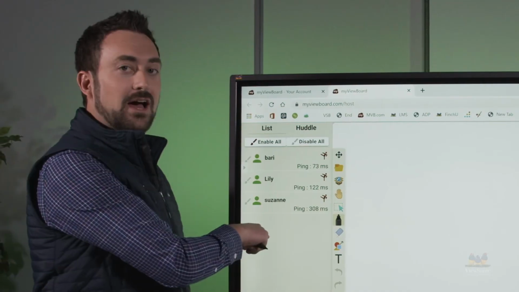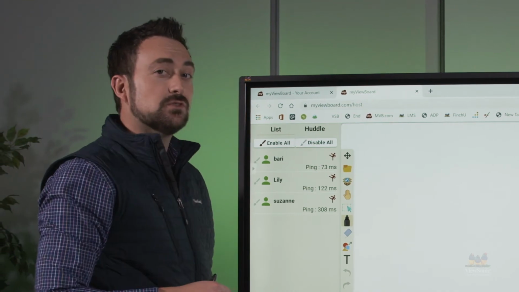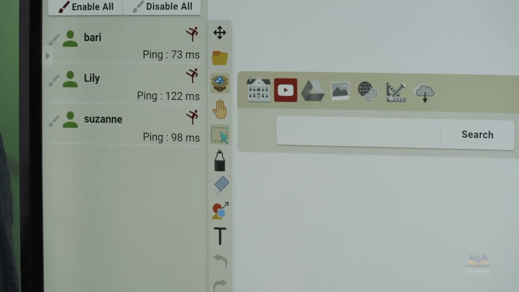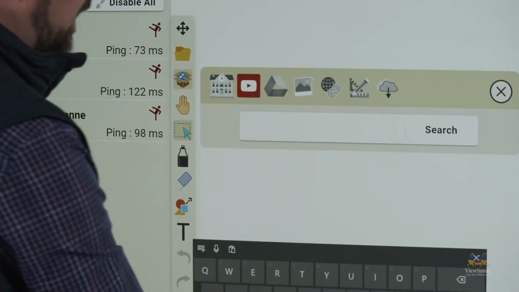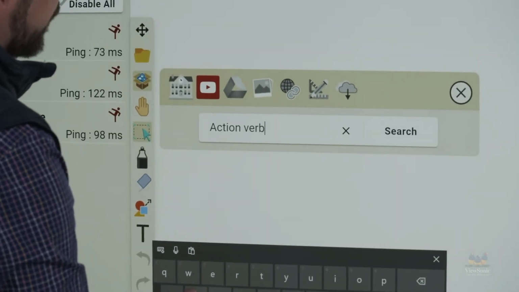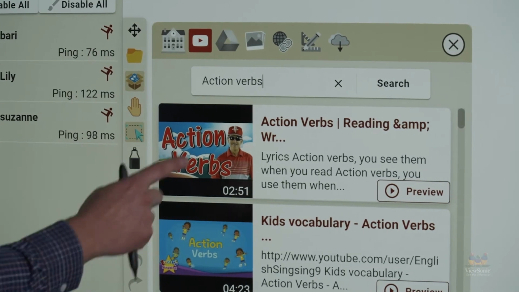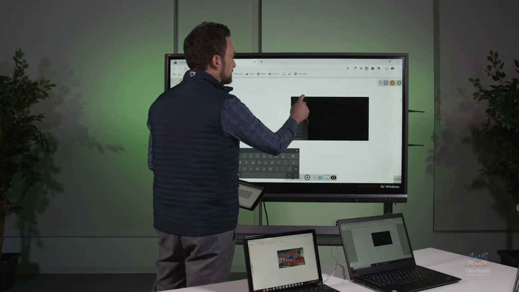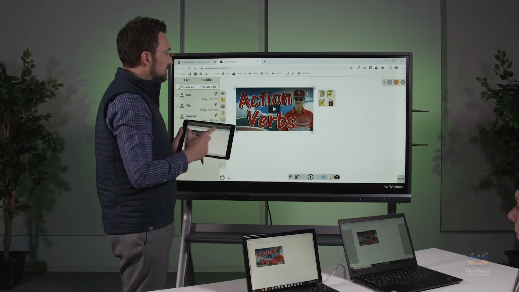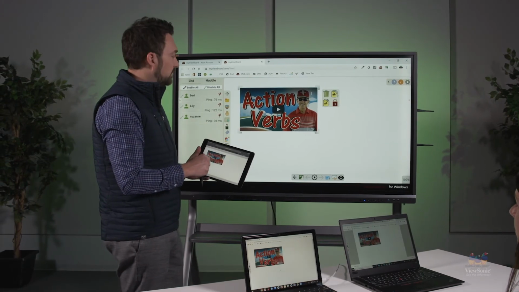Over here on the left, I can see all the students that have joined the session. This is called your student list. I can go to my magic box. You'll see I have a YouTube link. And I can add a video on action verbs. It's gonna do a search in YouTube. It is filtered. And then I can add this fun song about action verbs. Now, you'll notice, again, on the device, that it's all live. Whatever I manipulate here on the canvas instantly happens on a student device.